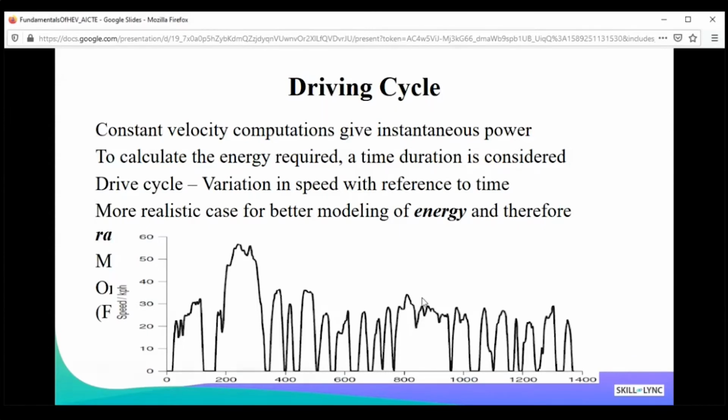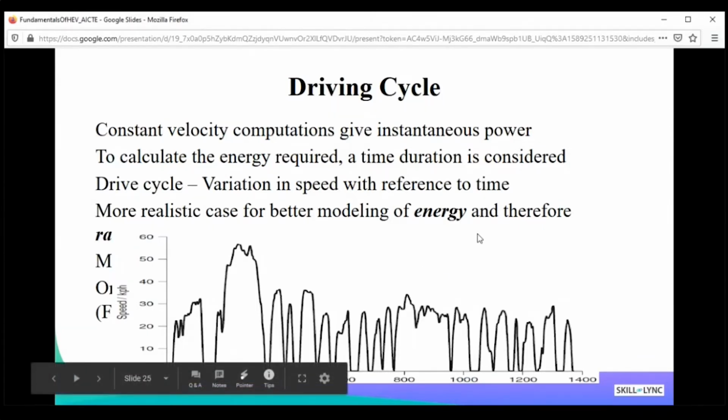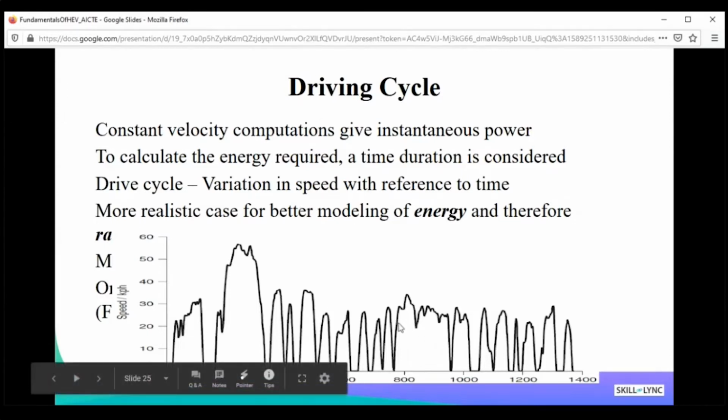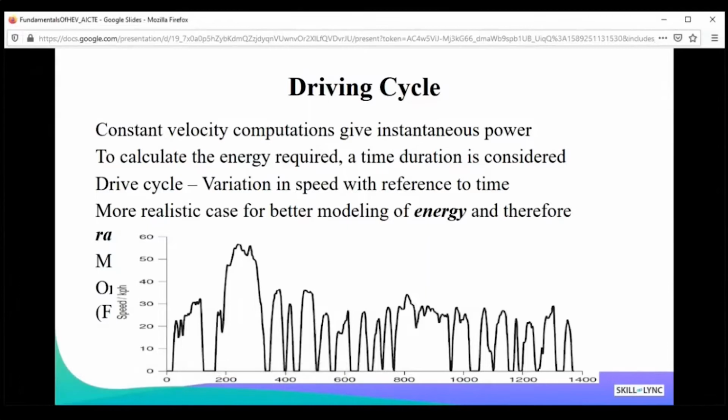Now once you know what the drive cycle is, you need to understand how we calculate the energy required, right? So this is the speed versus time, and what will you get if you integrate this? Let's say here you have the speed versus time curve, right? What will you get if you integrate this curve? So let me start sharing my whiteboard session.